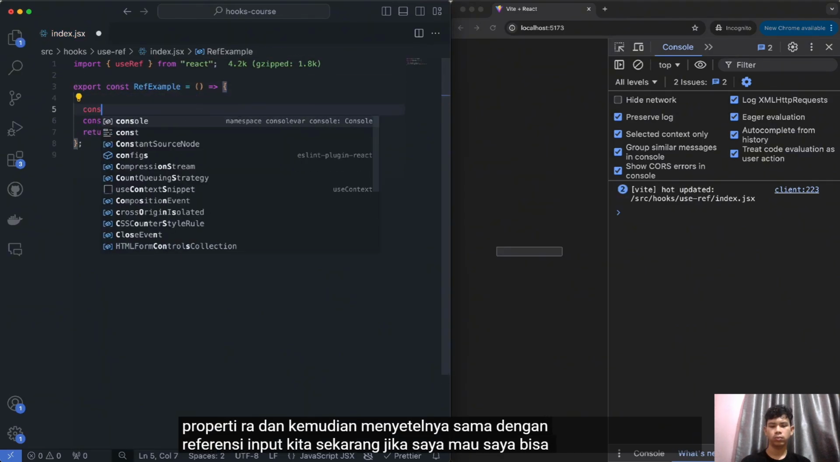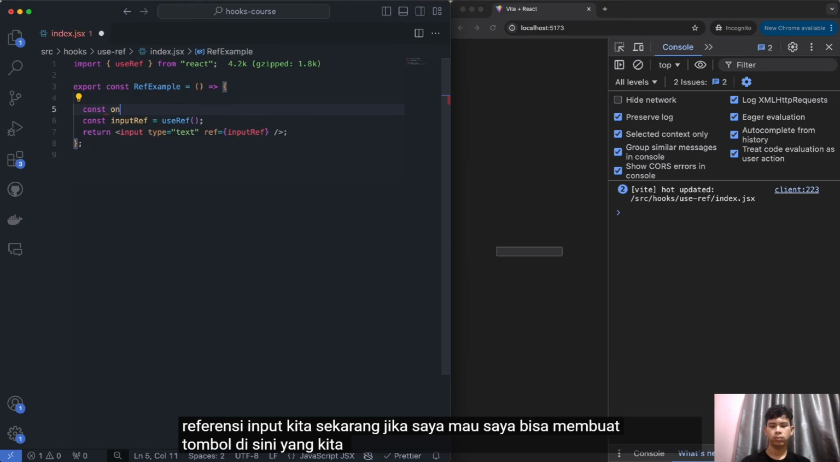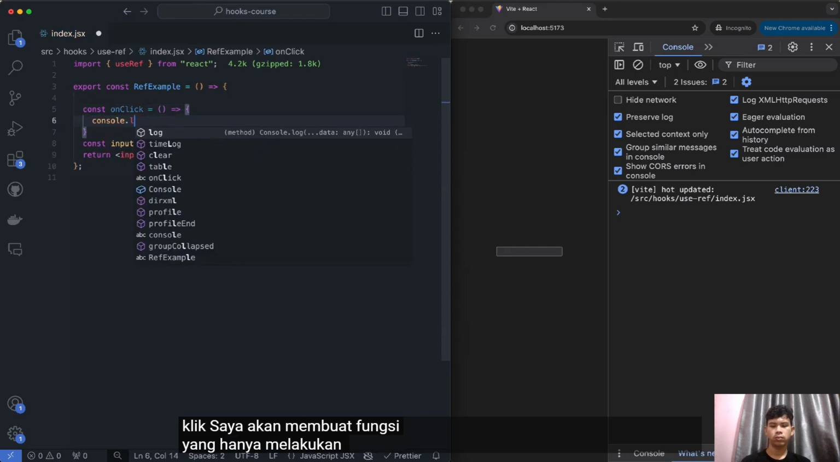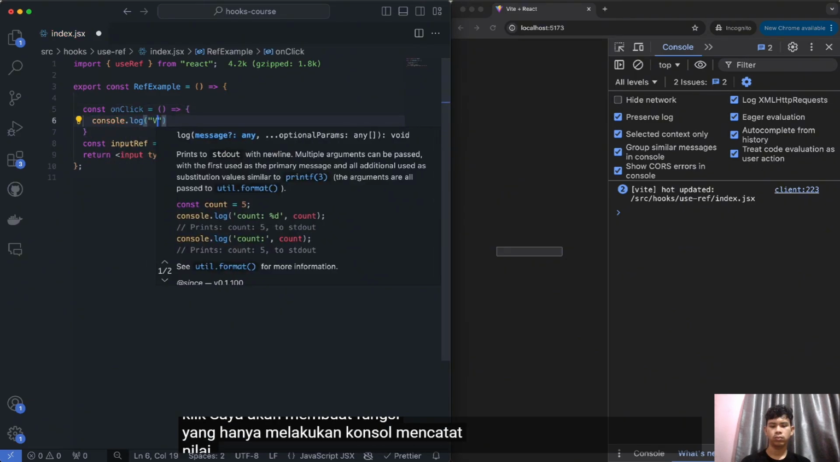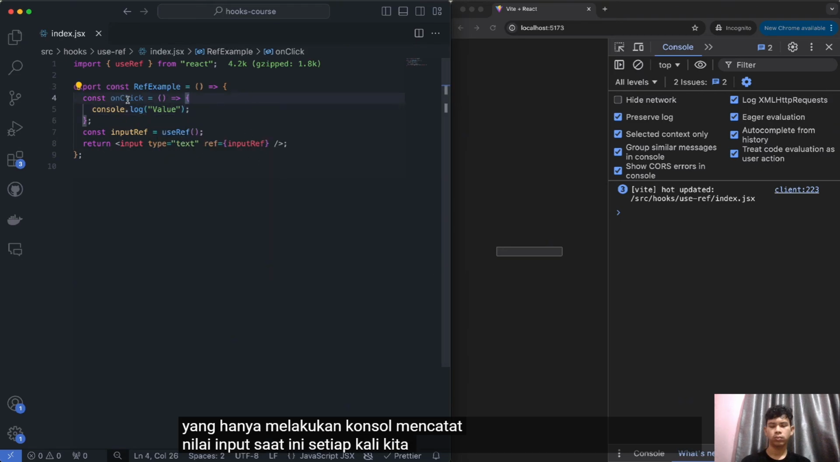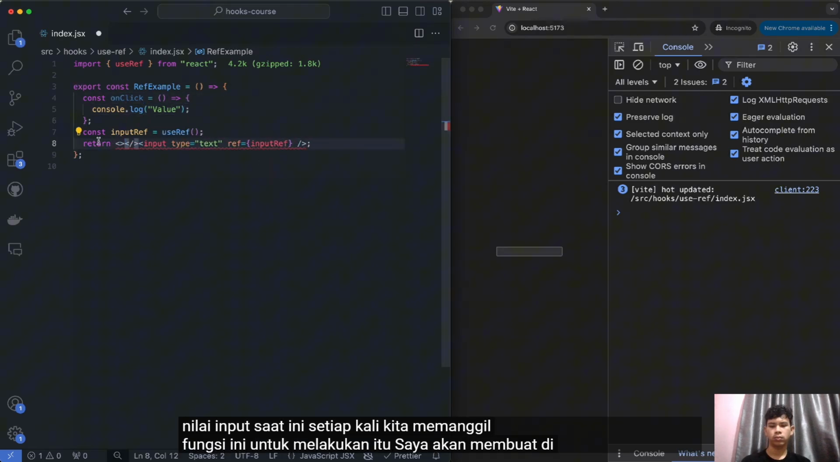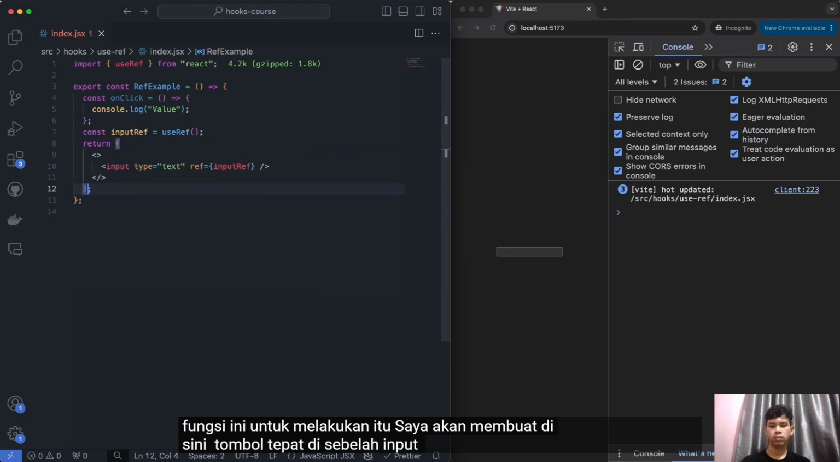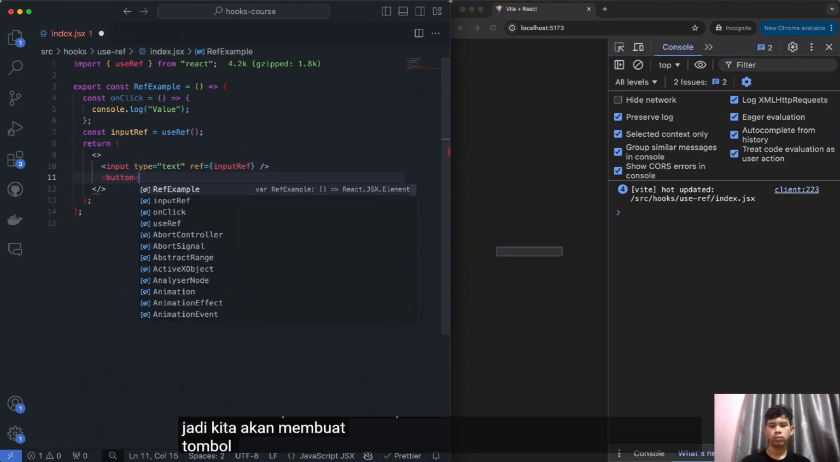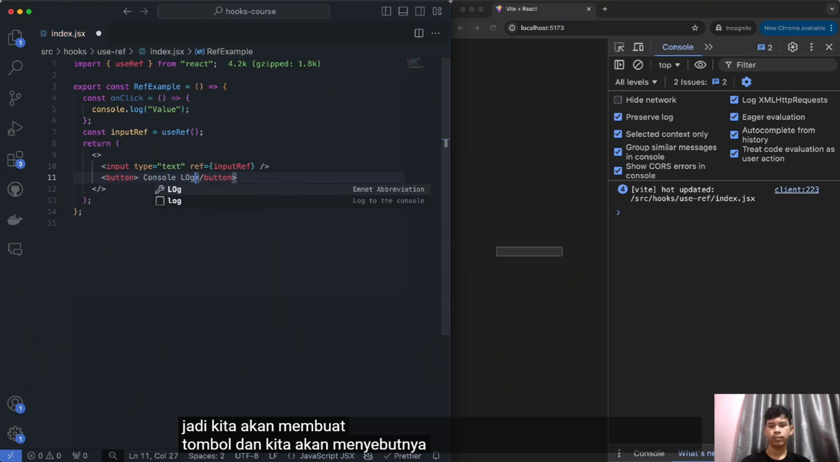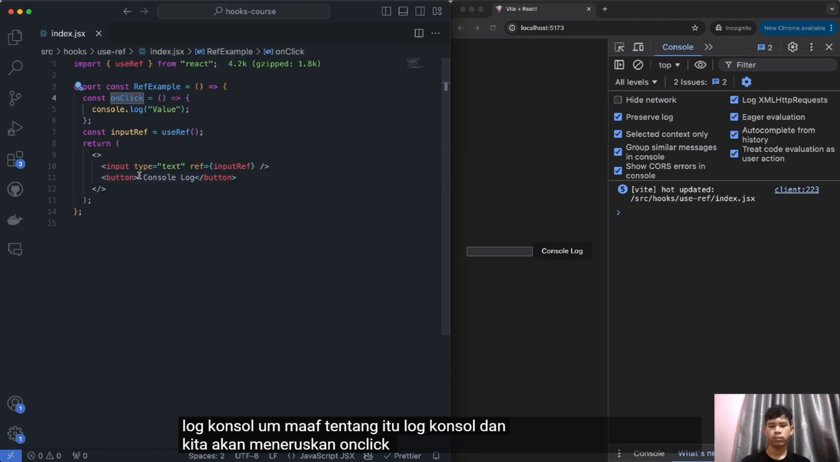Now, if I want, I can create here a button with an onClick. I'll create a function that all it does is console log the current value of the input whenever we call this function. To do that, I'll create over here a button right next to this input. So we'll create the button, and we'll call it console log, and we'll pass in this onClick to this button.